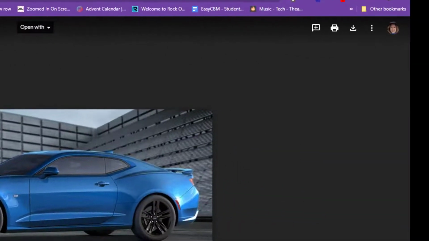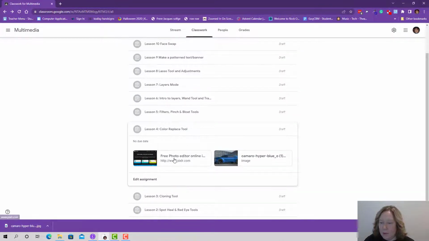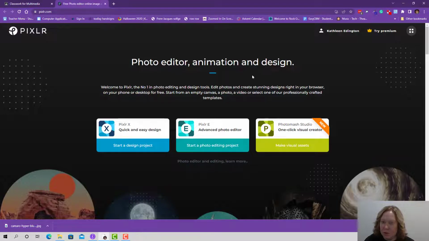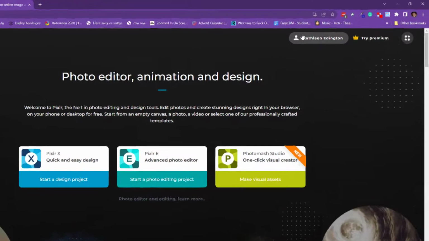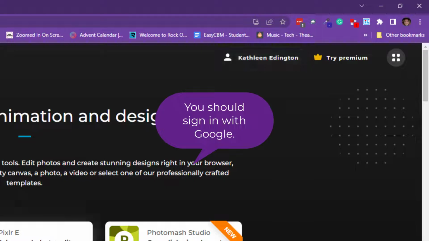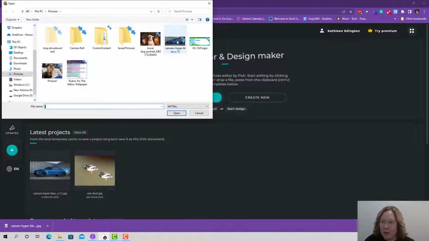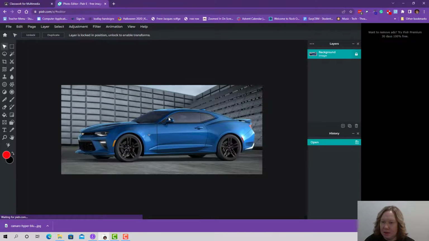And then let's go back to Google Classroom and open Pixlr, or you could just go to pixlr.com. And I would suggest signing in, and then we're going to go to Pixlr E, and let's open the image. So here's my image, the blue car. It went right to my downloads.